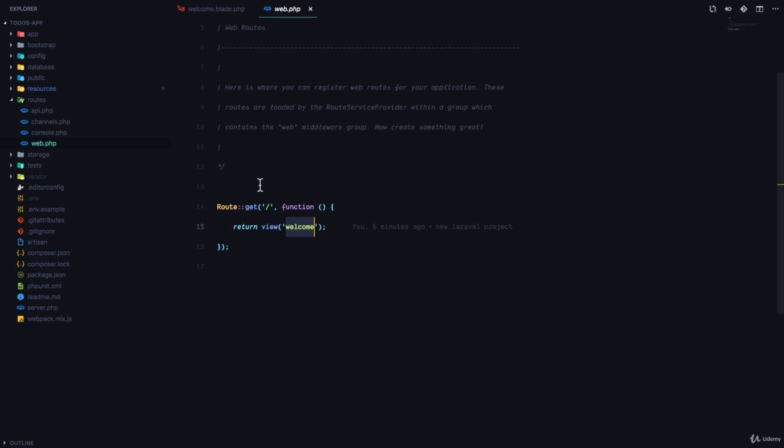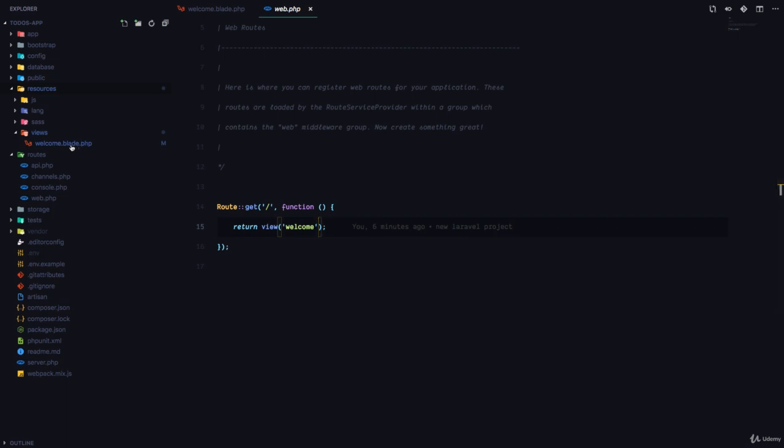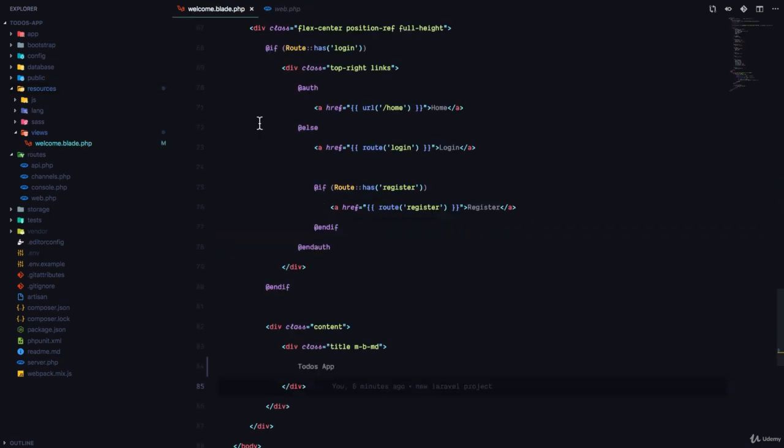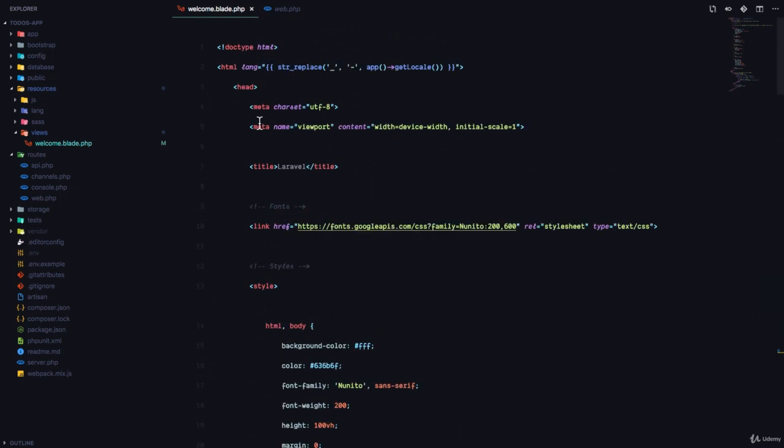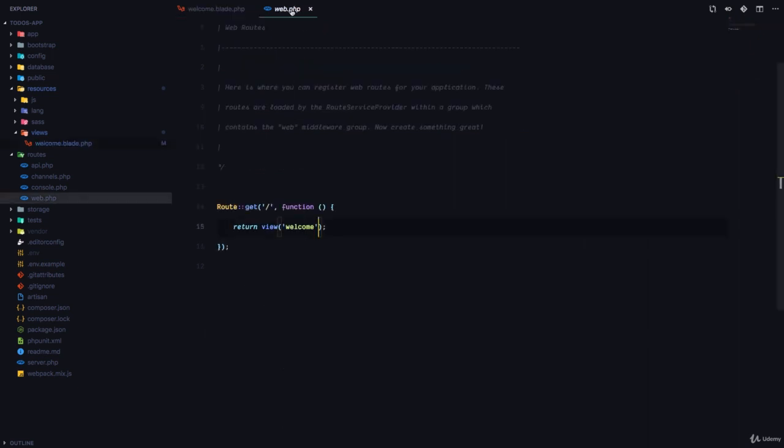And what Laravel does is, it goes to the resources views folder and tries to find a file called welcome.blade.php. And once it finds that file, it returns this HTML to the user. And that's it. So our routes are the key, because our routes tell Laravel what particular page to render when a user visits a particular route.